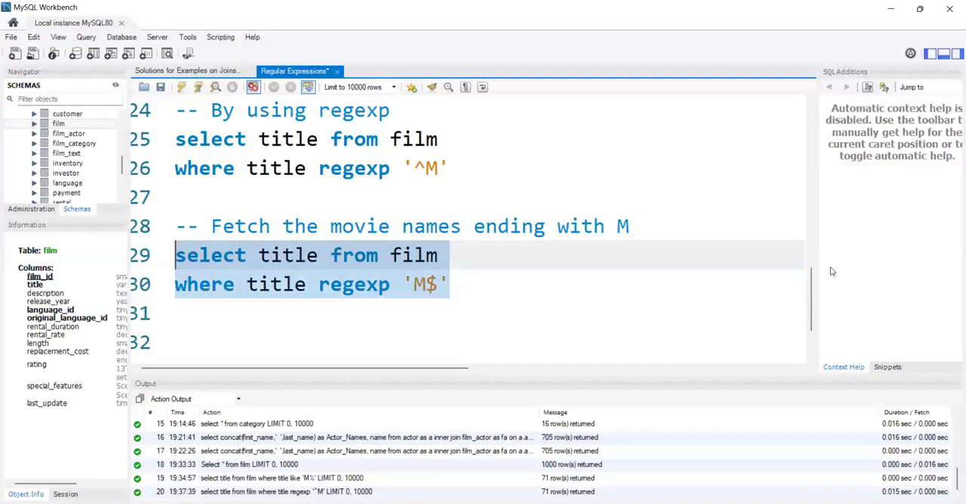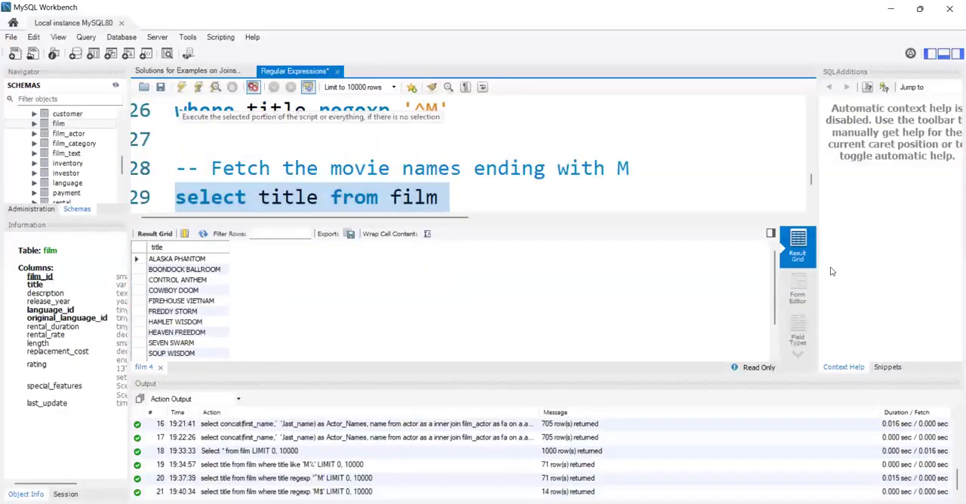let's see. Here you can see, at the last, my last character is M here, correct? Something like that.